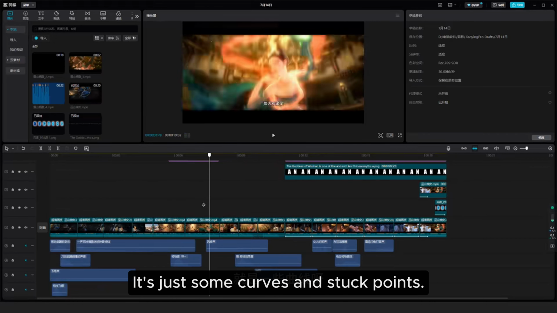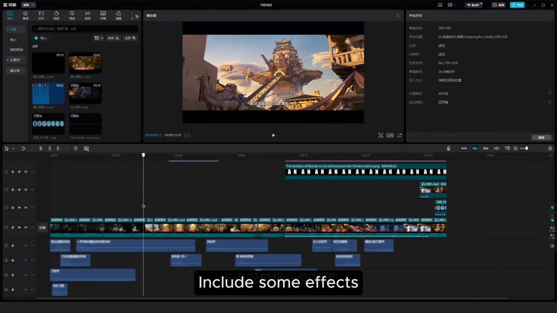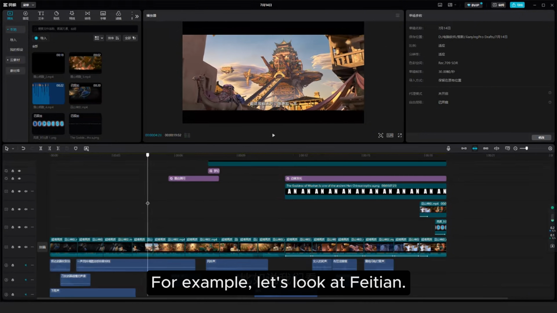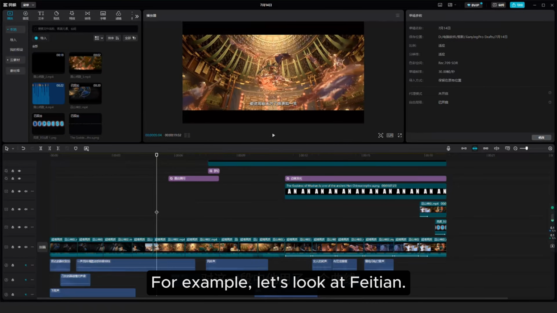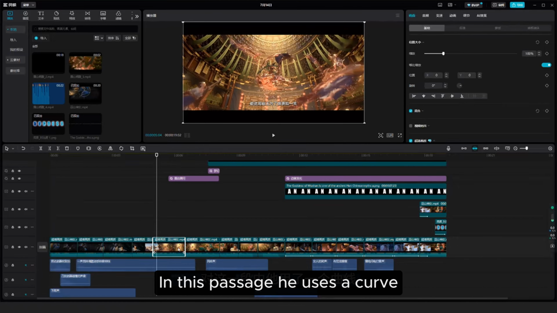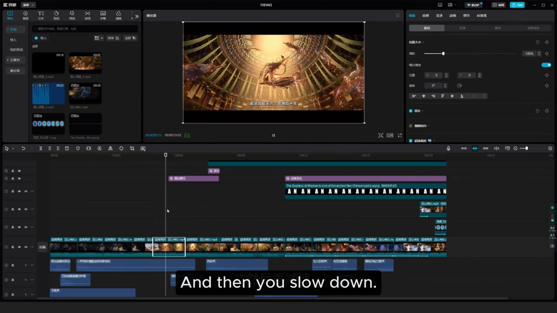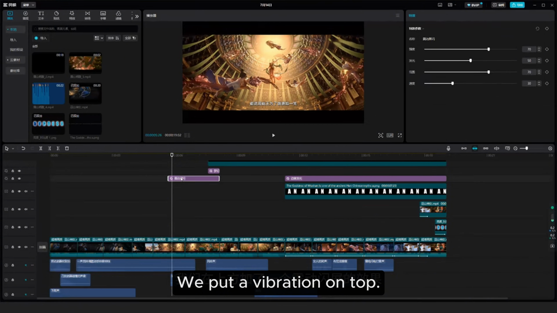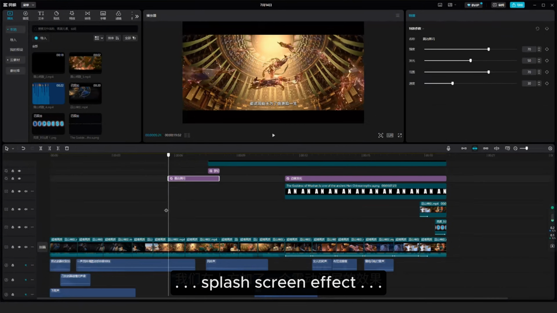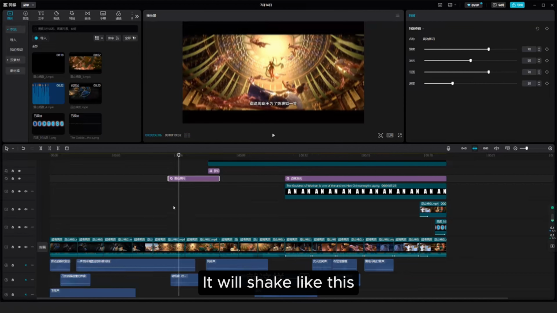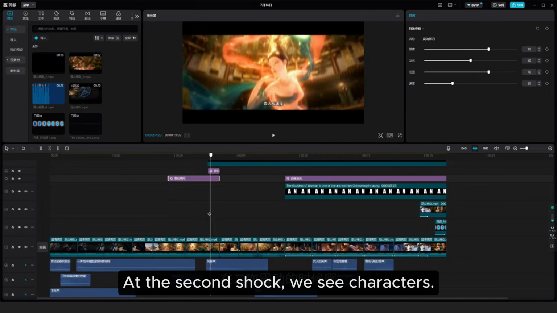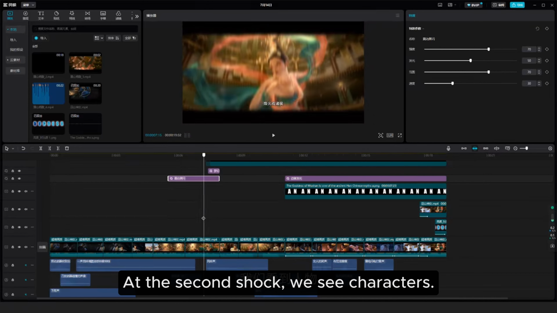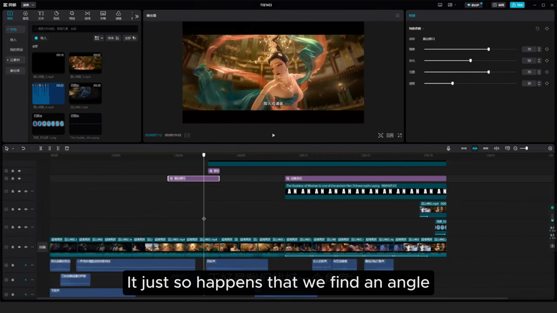It's just some curves and stuck points, and some effects included. For example, let's look at Fashion. In this passage, he uses a curve, and then you slow down. We put a vibration on top, a splash screen effect. It will shake like this. At the second shock, we see characters. It just so happens that we find an angle.